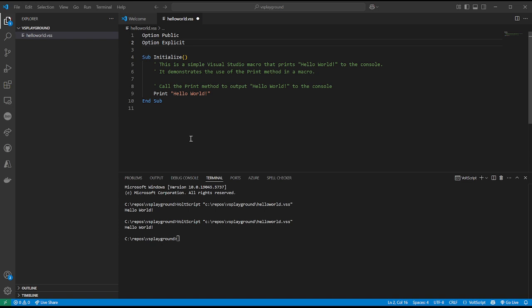Option public basically allows your subs and functions inside your library to be available to other code that calls it. Option explicit or option declare forces you to declare all of your data types and variables and assign a data type to your variables. It makes for cleaner code and reduces the opportunity for mistakes.